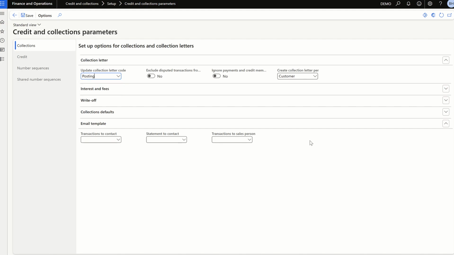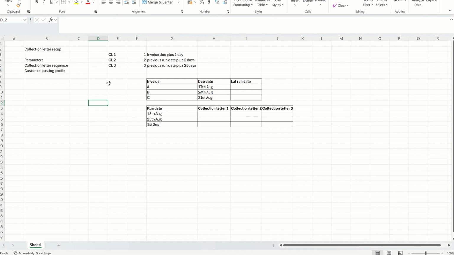The other important thing to notice is the collection letter per, either based on customer or at the transaction level. Ideally, let's keep it at customer, so each customer is just going to get one reminder letter instead of receiving multiple letters based on the transactions. So that's the default. That's the first thing to notice in the parameters.